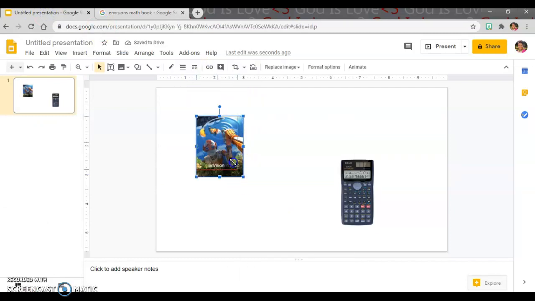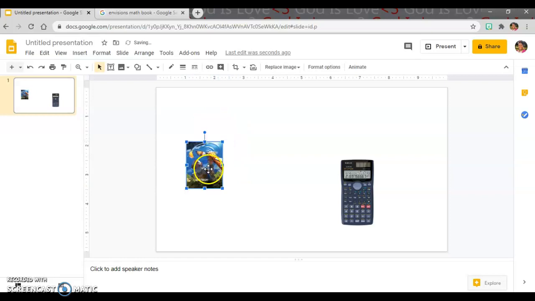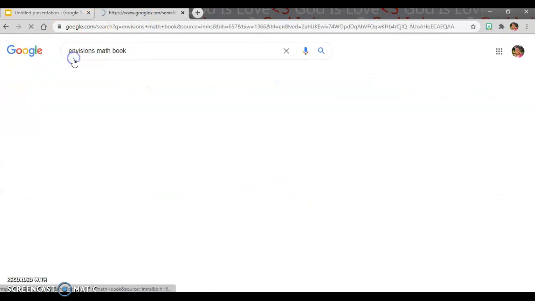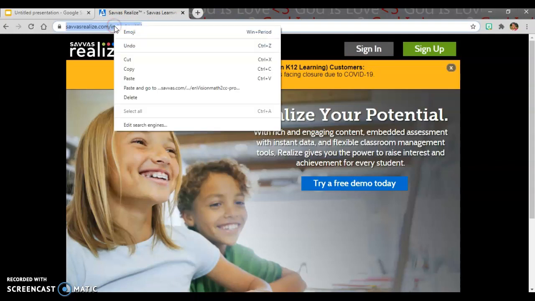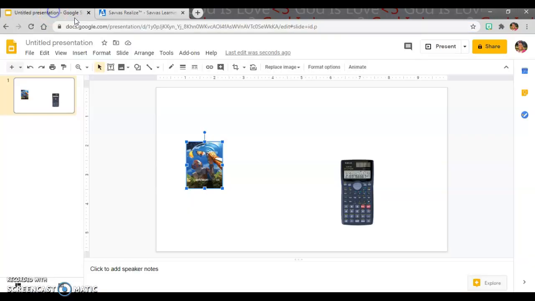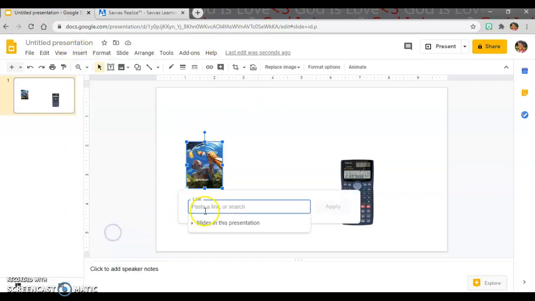Now I want to put this on a bookshelf in my Google Classroom eventually, but now I need to go to the Envisions website. Okay, once I get to the Envisions website, I want my students to be able to log in, sign up, but this is not the site that I would want them to go to sign in. But if this was the case, you find the site that links them directly to the student login, and again, you right click, you copy, and you go back to your Google slide and make sure that this book is highlighted. You go to insert, you go to link, you right click, and you hit paste and apply.